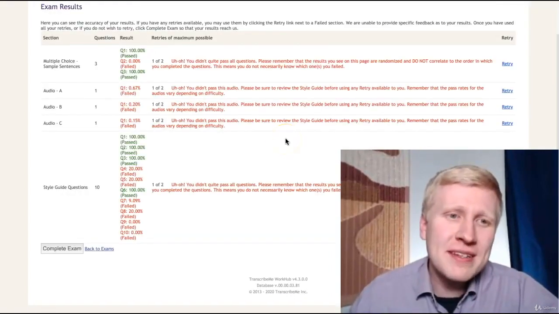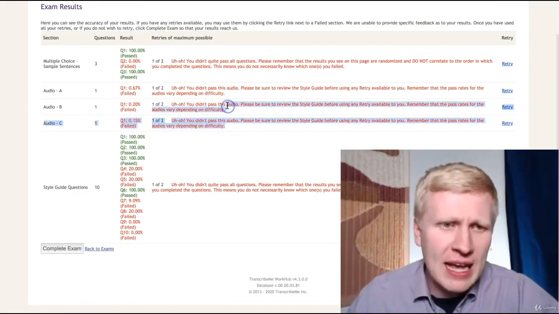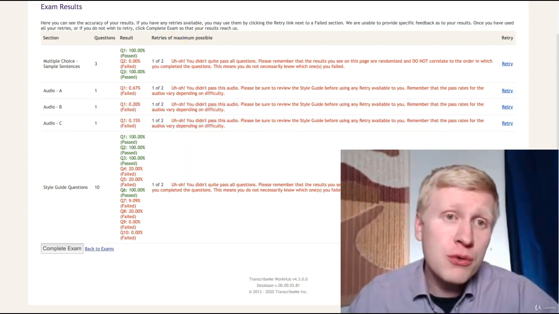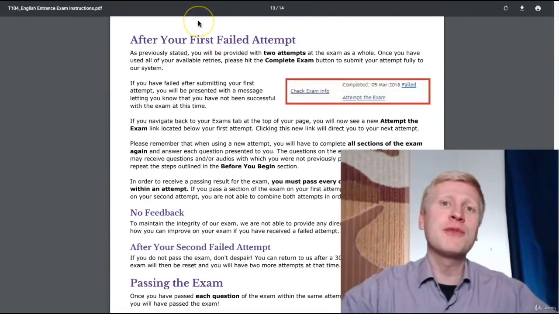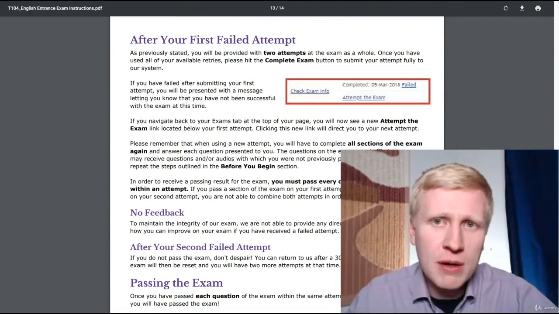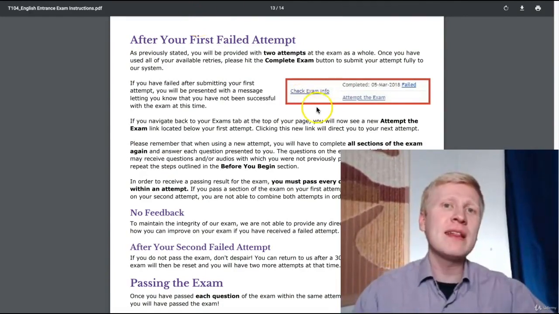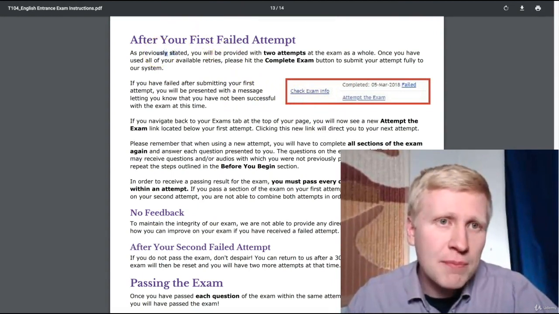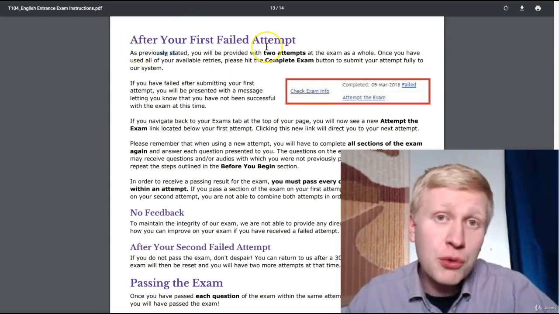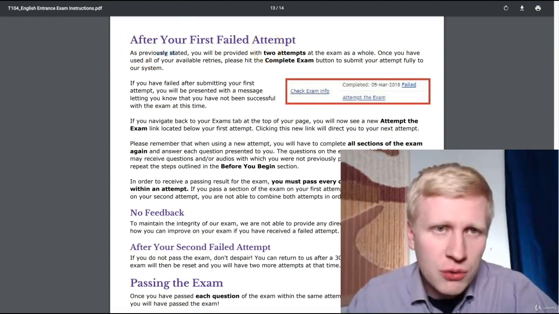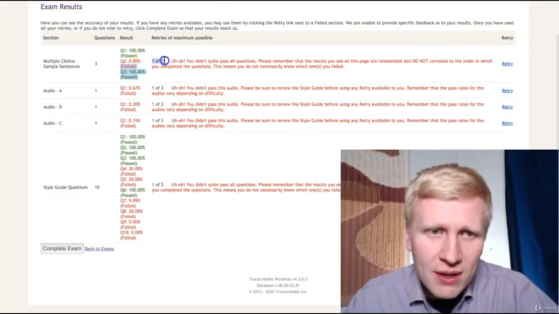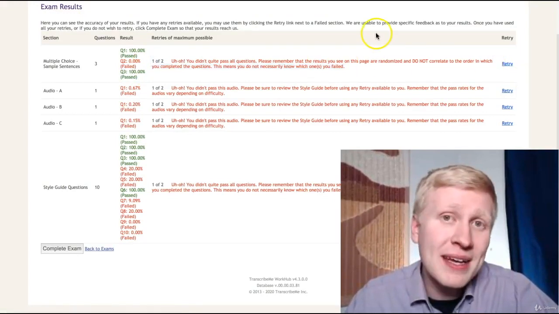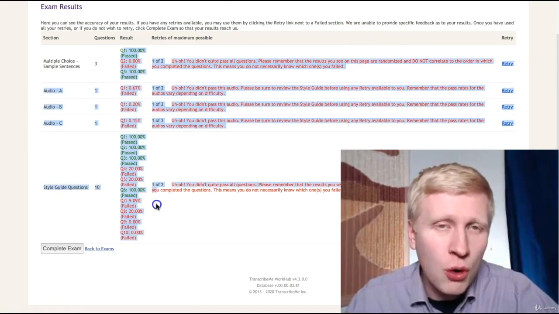I wanted to show you this example, like if you get something like failed, what should you do? Well, there are some good news for you, because some of you were asking me in my previous Transcribe Me videos like, hey, what if I failed the exam? So here are the instructions. After your first failed attempt, you can attempt it again. You can retry, because you have 2 attempts. Let me show you here. You can see here 1 out of 2. So what you simply need to do is click here retry, and you can try that question again, because you need to get all of them right.